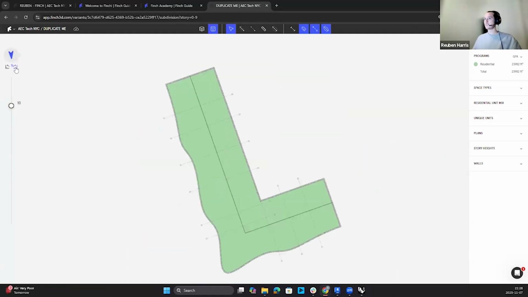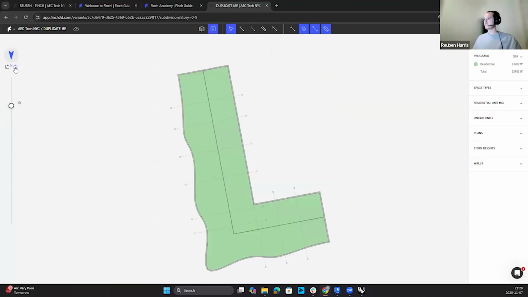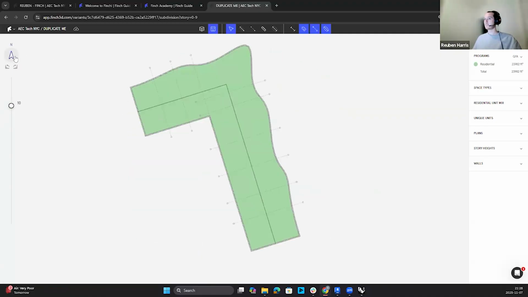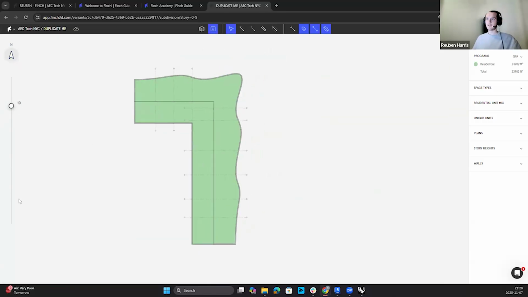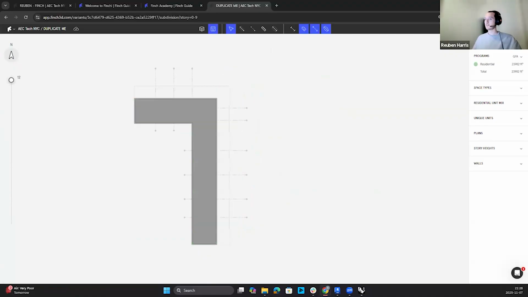Underneath this, we have these little tools so we can, this is fun, spin it around, choose the orientation that we want to work with. And underneath, we have our story slider. And this is pretty fun. Here we can slide up and down between the units.